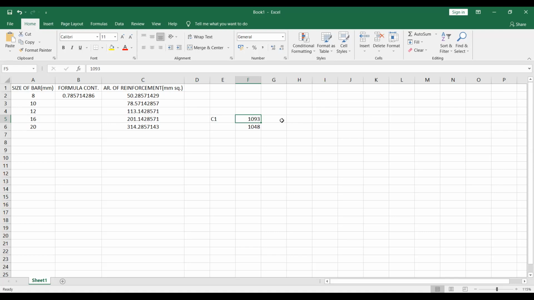21.7. So 21 reinforcement bars you will be able to provide for that column with 8 mm. Now get it for 10 mm. For 10 mm dia bars, the area of reinforcement is approximately 78.